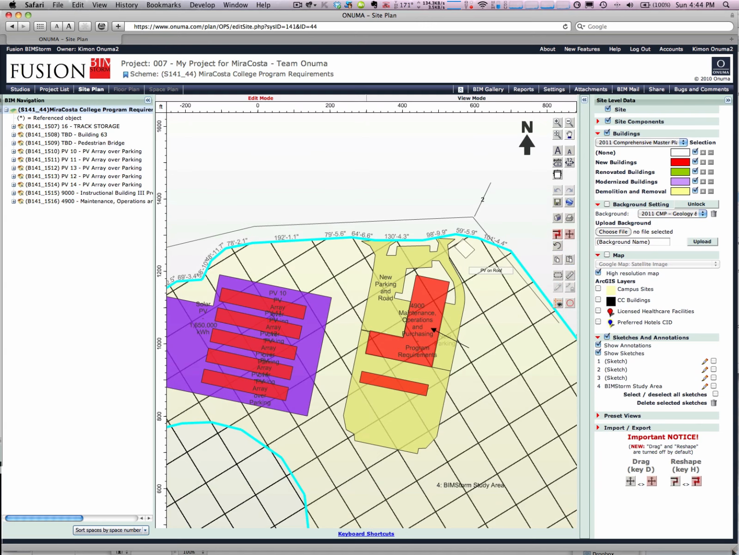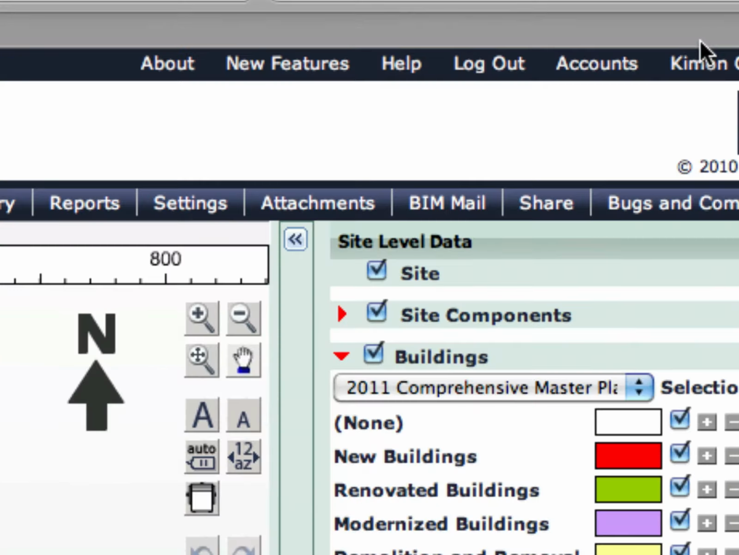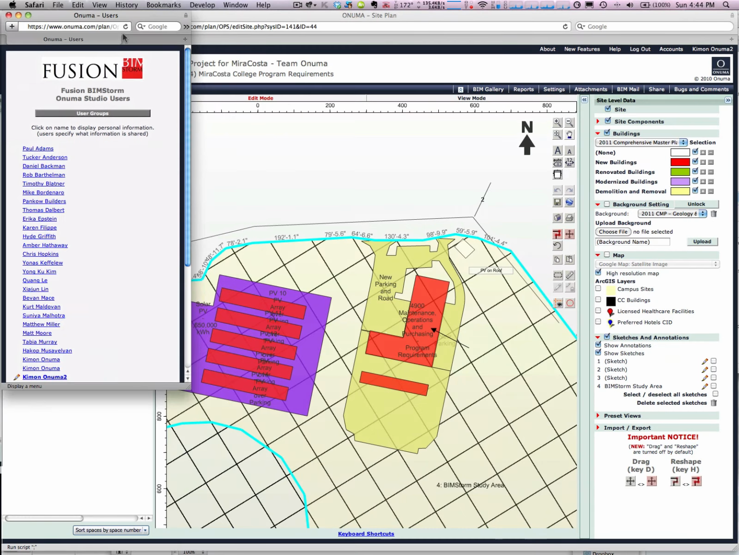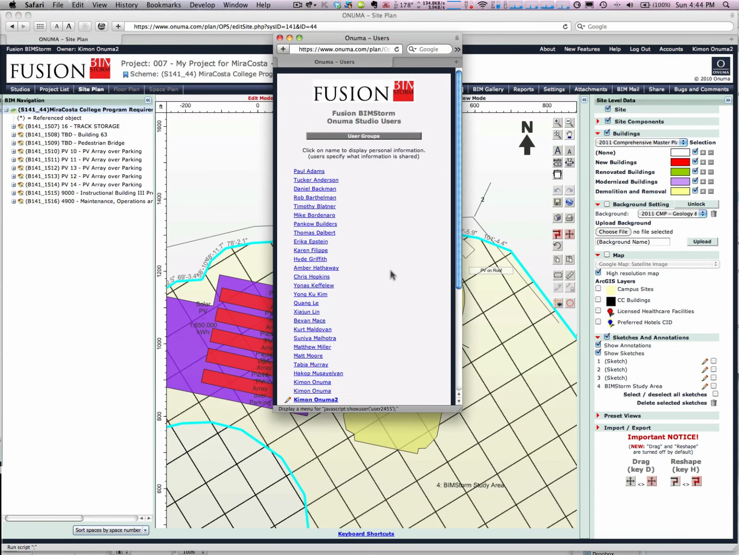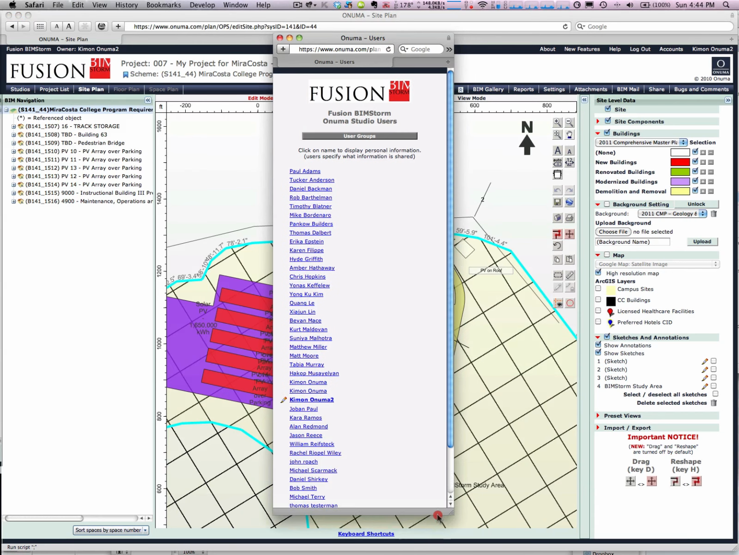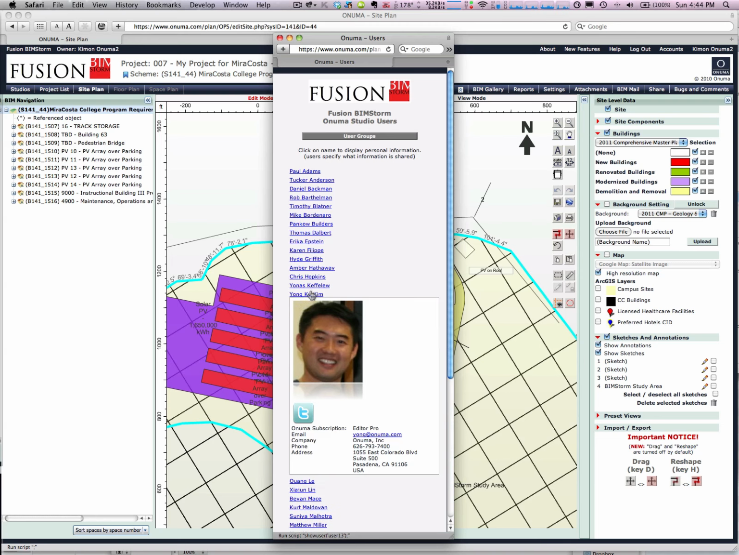Then the next part of this is how to create sharing options with the accounts. So on the upper right, there's an account button. Select that, and this interface shows up. This interface actually shows all the users in the studio. These are all the BIMStorm participants right now in this studio. I can click on any one of them and pull up information about them.